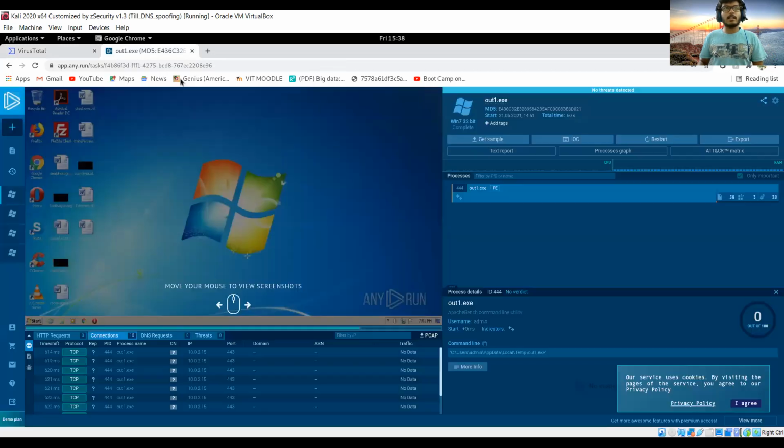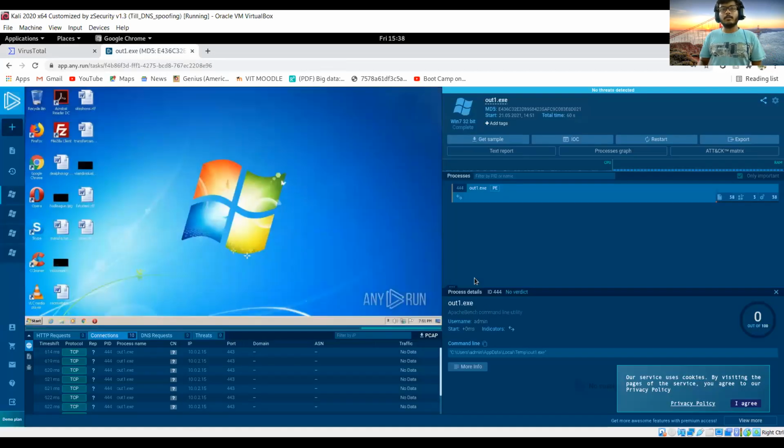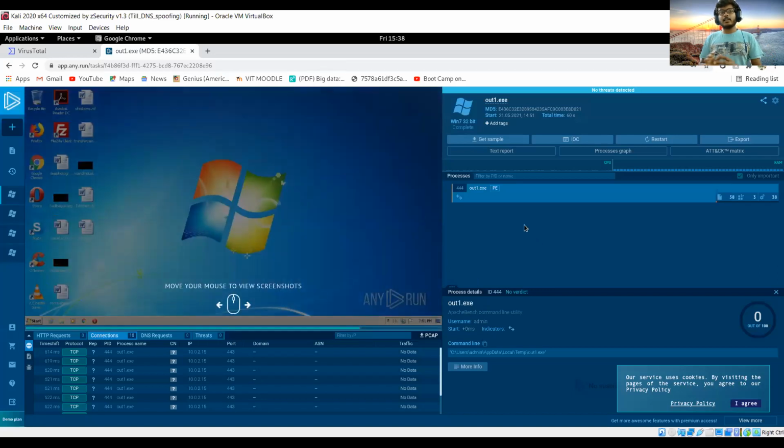And now I'll directly take us to the any.run screen, and I have already done the analysis of out1.exe, and we can see that any.run couldn't identify it as a Trojan. This is a surprising thing. That means our Trojan may be very malicious. But as we can see, sometimes advanced static analysis can be more beneficial.